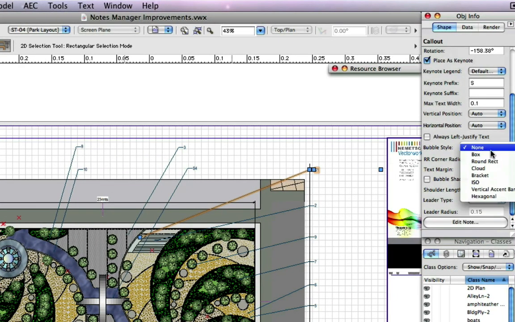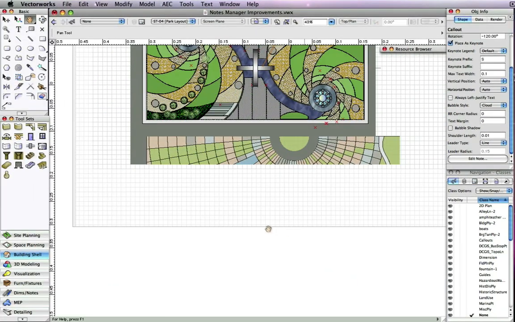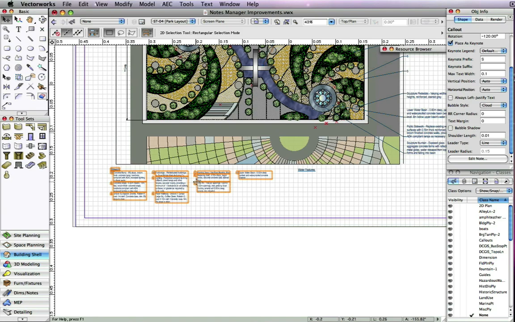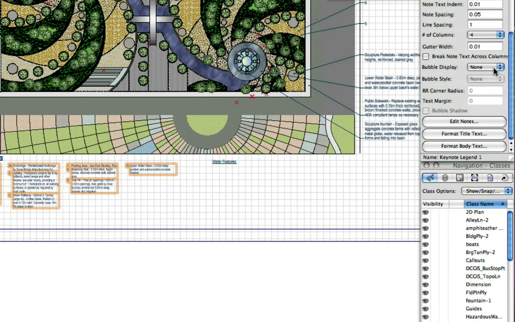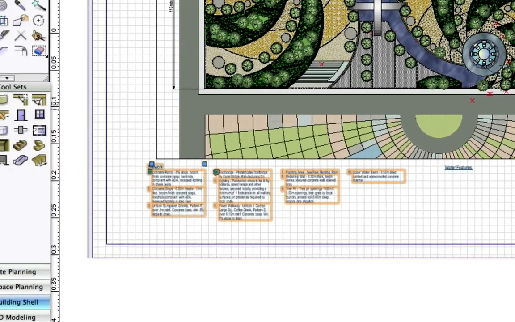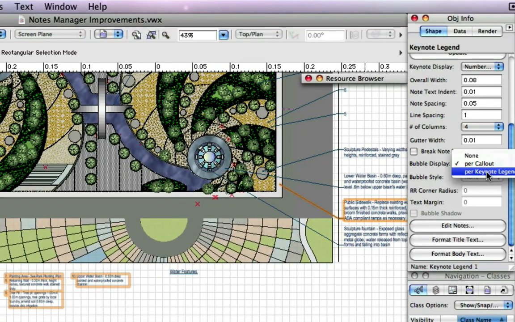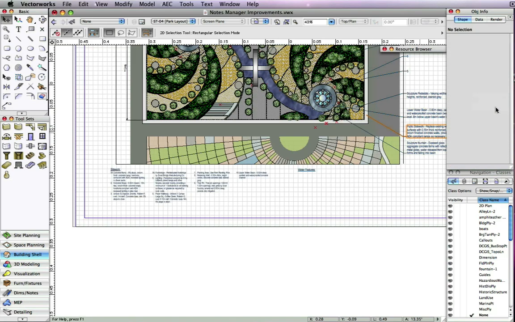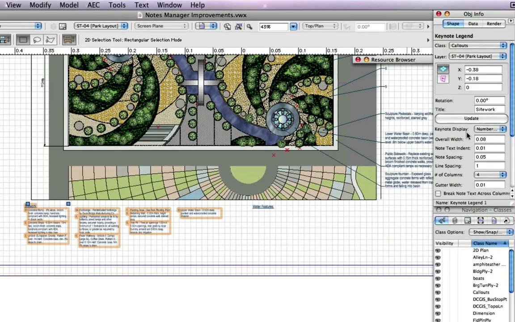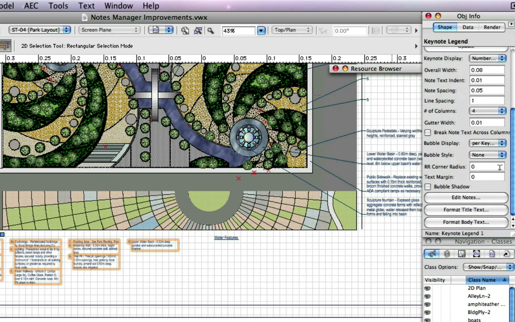Additionally, if you wish to assign different bubble styles to these keynotes, the Keynote Legend now has an option to display bubble styles per callout. If you set the bubble display to per Keynote Legend, this means the legend will dictate how the bubble styles look for the keynotes.